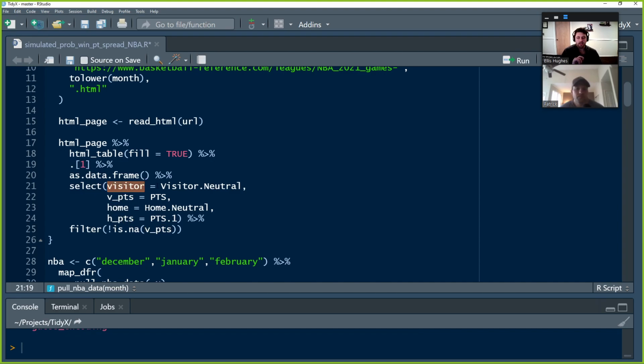So the original column name is visitor.neutral. Then it has a points column, and we're going to call that visitor points, because it is the visitor's points. Home is from home.neutral, and h points is from points.1, because it was repeating the points column in the HTML.